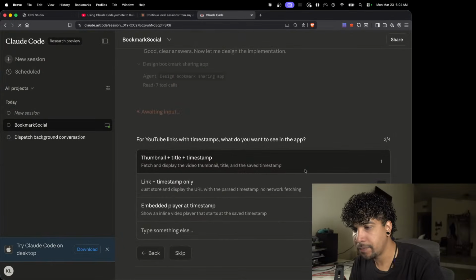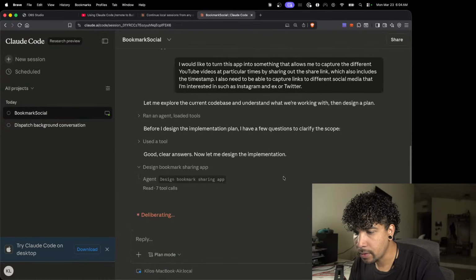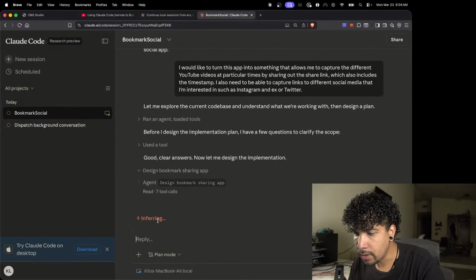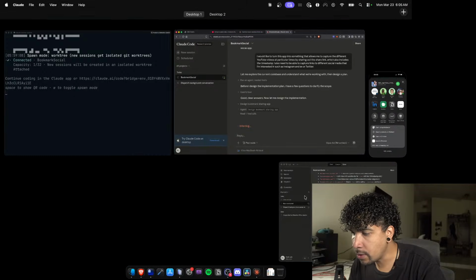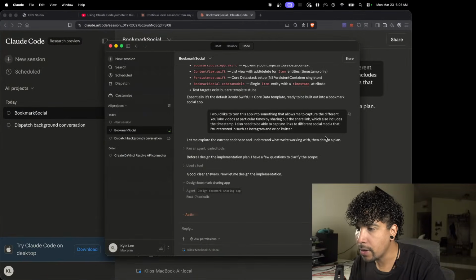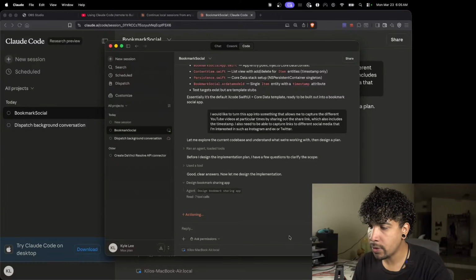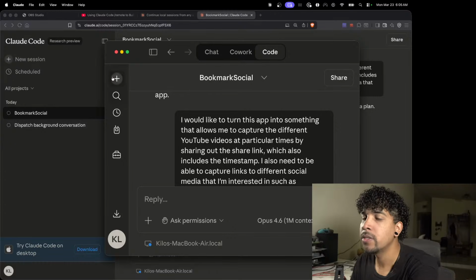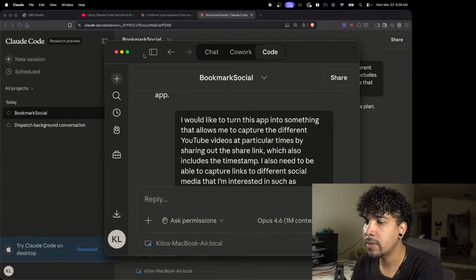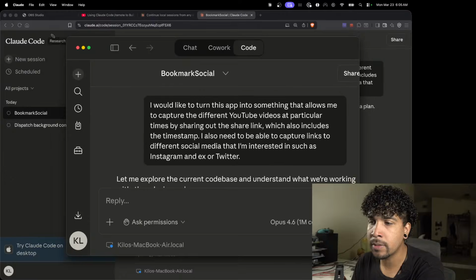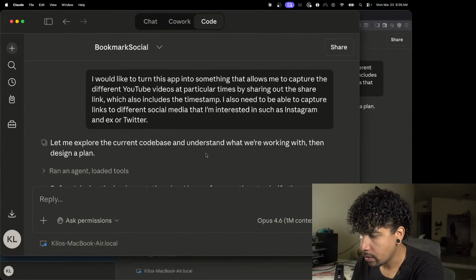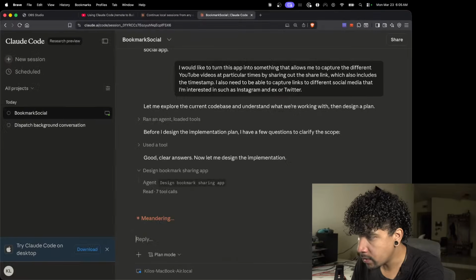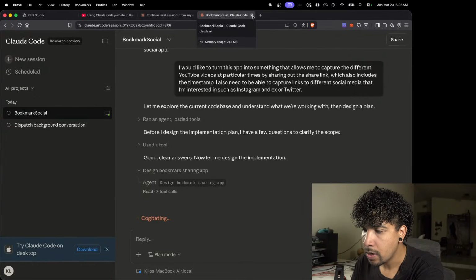Let me see. Deliberating, inferring. Okay, so it started doing that. Hey. So that's one of the benefits of having, this is probably some type of cross-platform that they use to build this app. But this is one of the benefits. Okay.